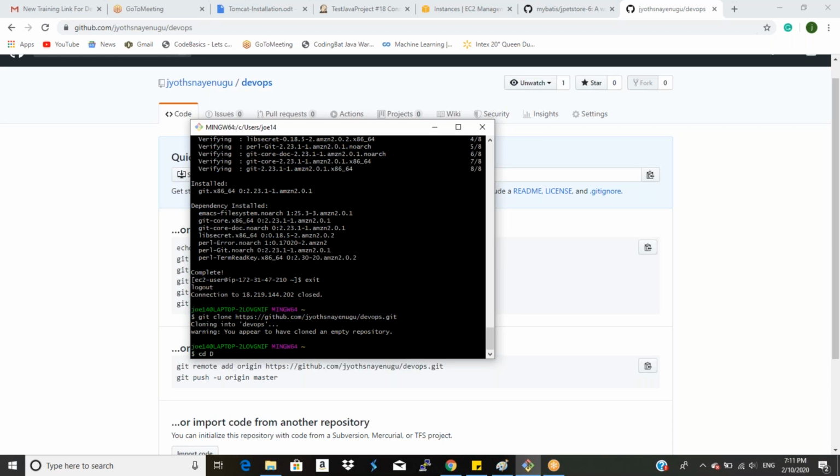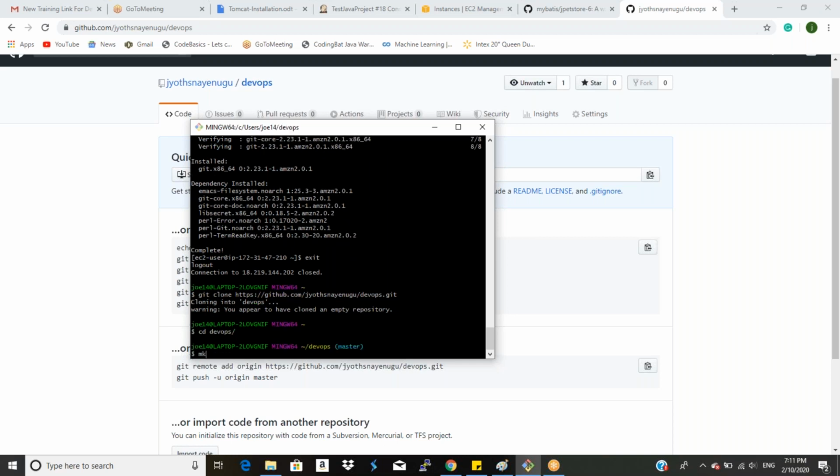Okay. No, it's small, no? You have created it. Just enter. You are inside DevOps, you are in the master branch. Now it is mkdir. There is no space, no space. Sorry.